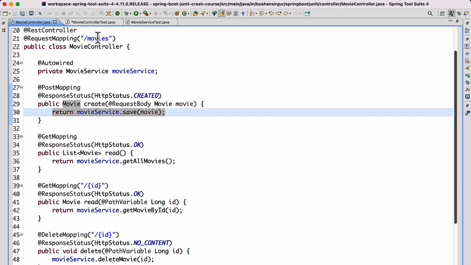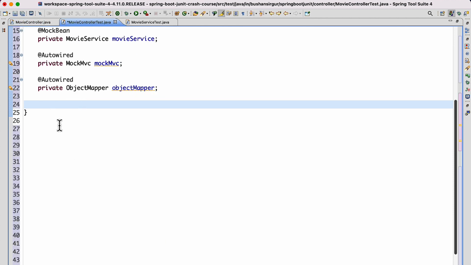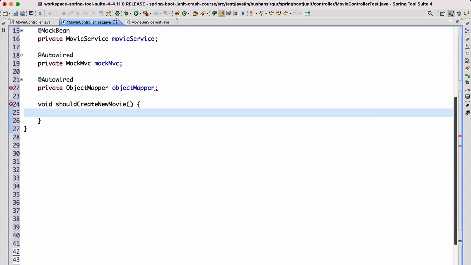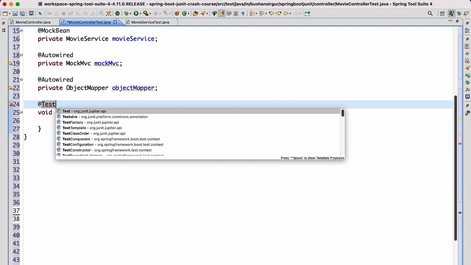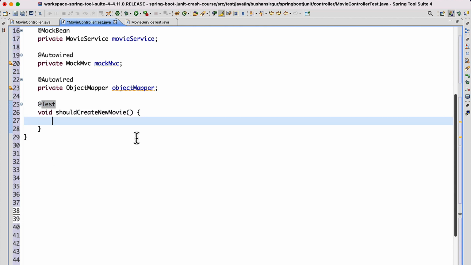Open the movie controller test and write the JUnit test case: void should create new movie. This is the test case method name. Add the Test annotation. You can also add the DisplayName annotation to provide a custom name for the JUnit test case. And inside this test case, first of all, we are going to set up the data that are required for our test case.